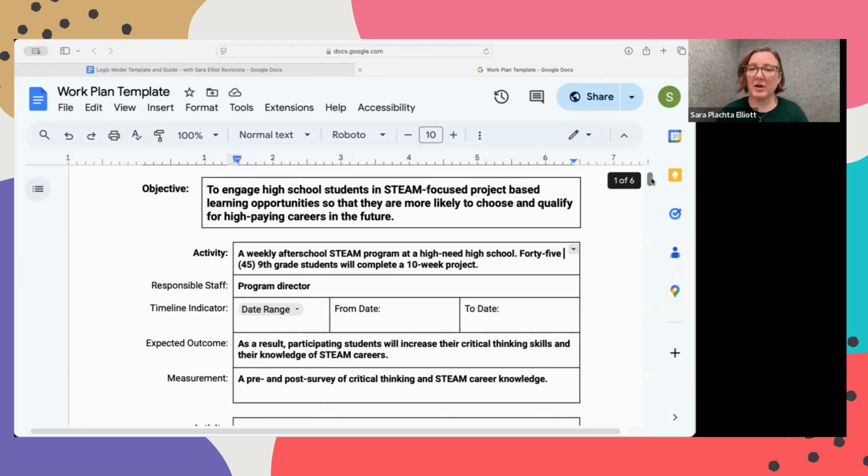Then we get specific about one of the activities. So I wrote a weekly after school STEAM program at a high need high school, and then got specific about who: 45 ninth grade students will complete a 10-week project. The responsible staff is the program director. For the timeline, you can put in the dates. If you're asking for funding, you want to tell the funders when this is going to occur. And then the expected outcome.